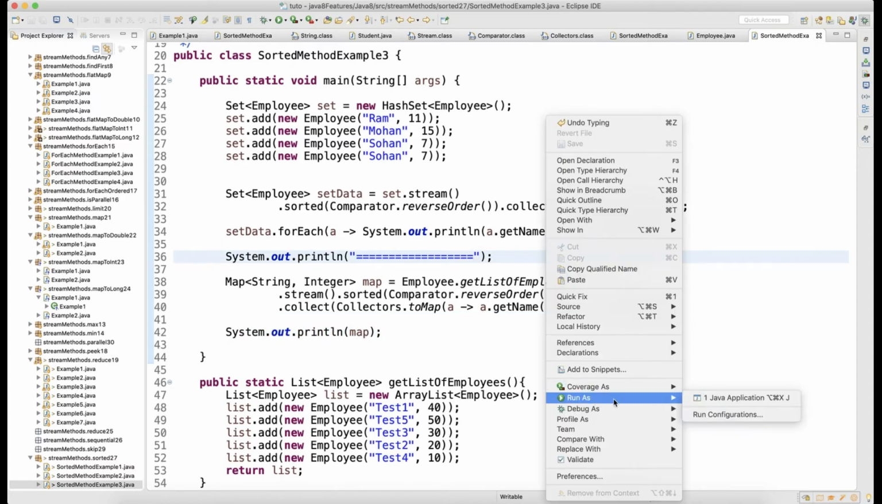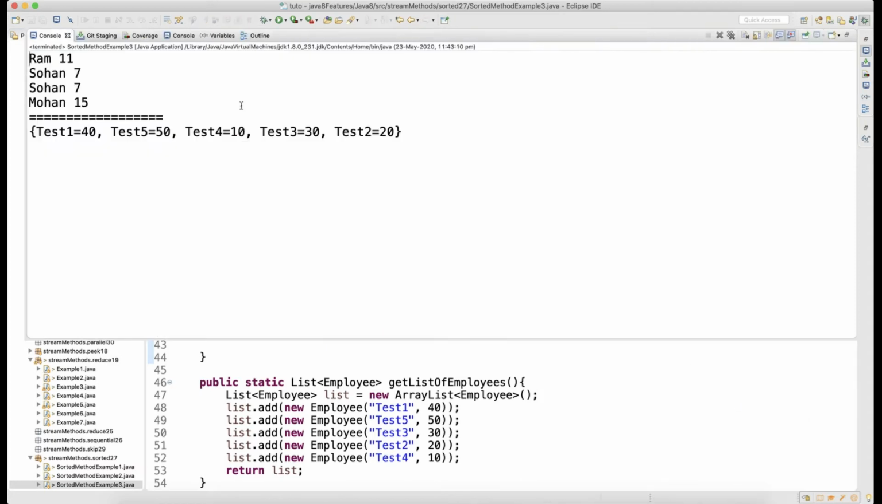In the first use case, Sohan will not get repeated 2 times, unlike in the previous. Oh, okay guys, got it. So here if you look at Ram 11, Sohan 7, Mon 15, the same list got mapped to the hash map. So test 1 40, test 5 50, test 4 10, test 3 30 and test 2 20, right?